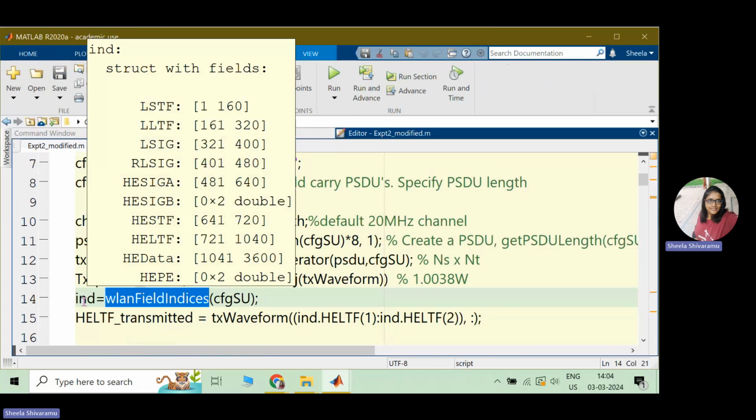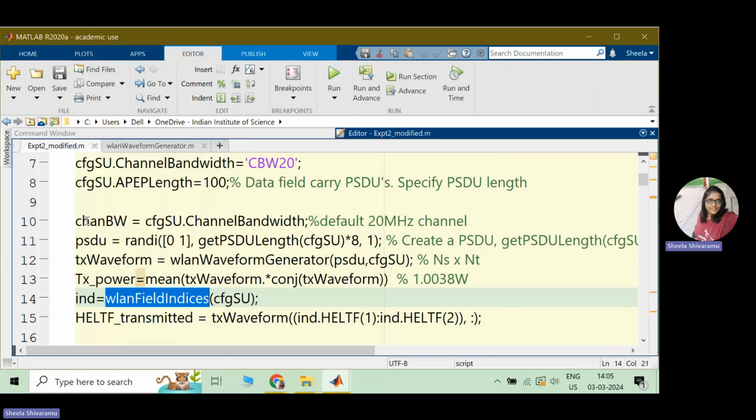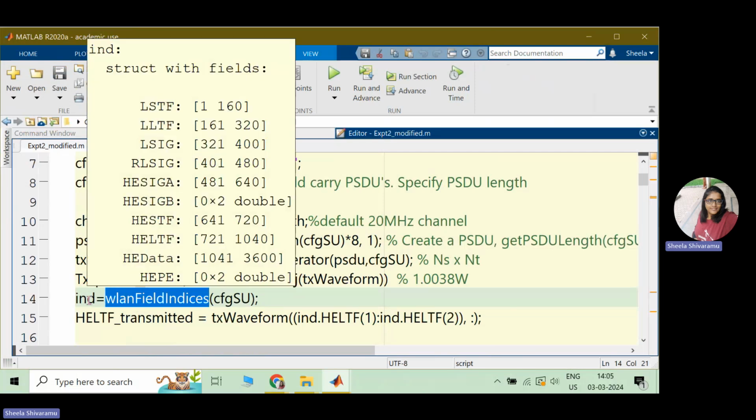signaling field. These three are called the legacy part of the packet preamble. So here the bandwidth is 20 megahertz. The sampling frequency is 20 megahertz. The sampling interval is 1 over 20, that is 0.05 microsecond. So LSTF is 160 samples. When you know the number of samples and the sampling interval, you can compute the duration of that particular field. For example, LSTF has 160 samples. Multiply 160 by 0.05 microseconds, you get 8 microseconds.